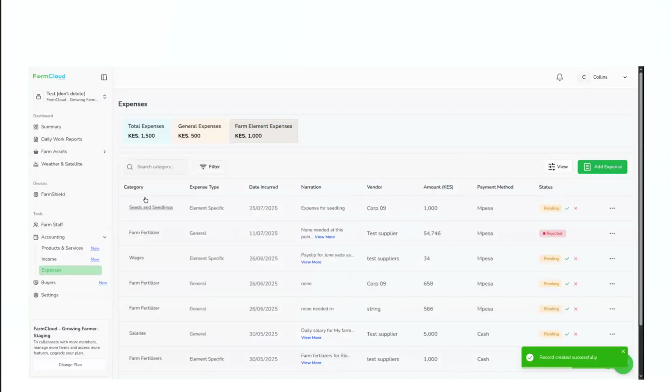And as you can see, our category is seedlings, expense type, element specific, and everything about our expense has been listed as the first one. Now, if you choose to approve this expense, you can approve it, and you see the status will change to approved. Now, when you approve it, it will be counted as part of your expenses, as your total expense.